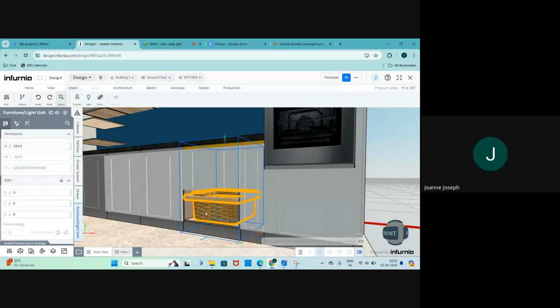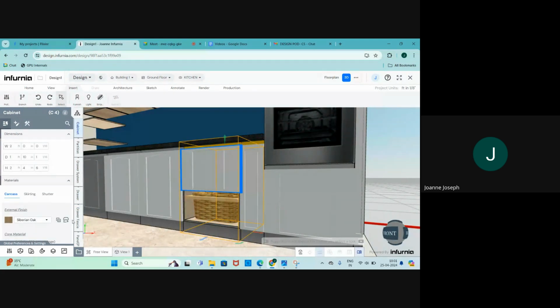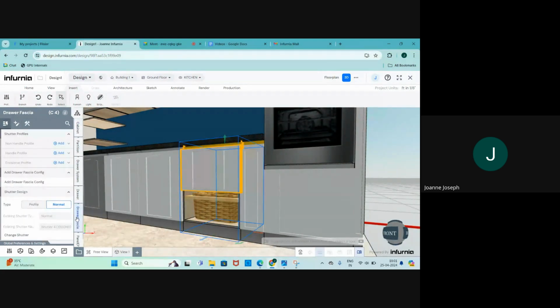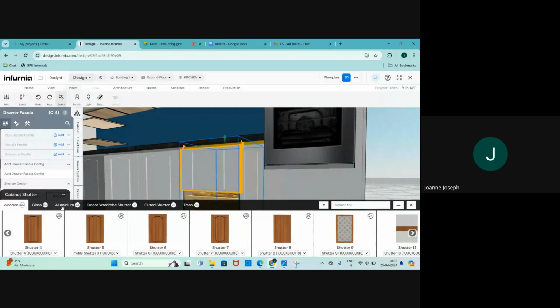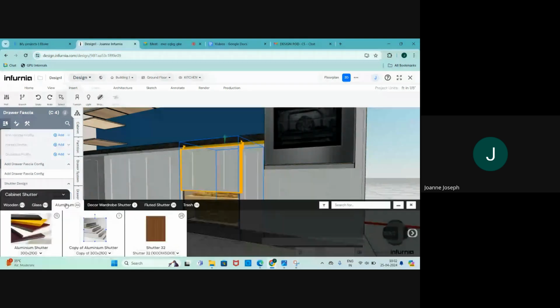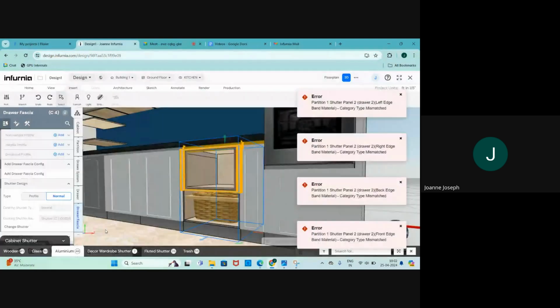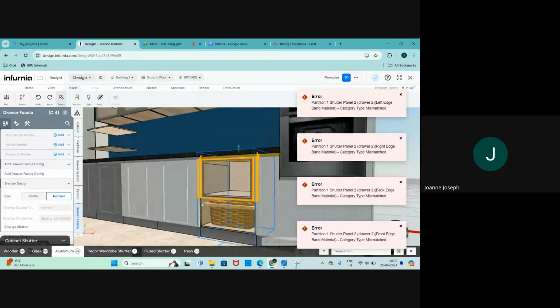So you can also change the drawer shutter. If you want to change this drawer fascia, you have to select this drawer, click on drawer fascia instead of shutter. And in shutter design, that will open up in the left-hand panel. You can follow the same process. So you can again click on change shutter and you can choose something different. This aluminum glass, for example, I can change this to something else. So now I have this option as well.